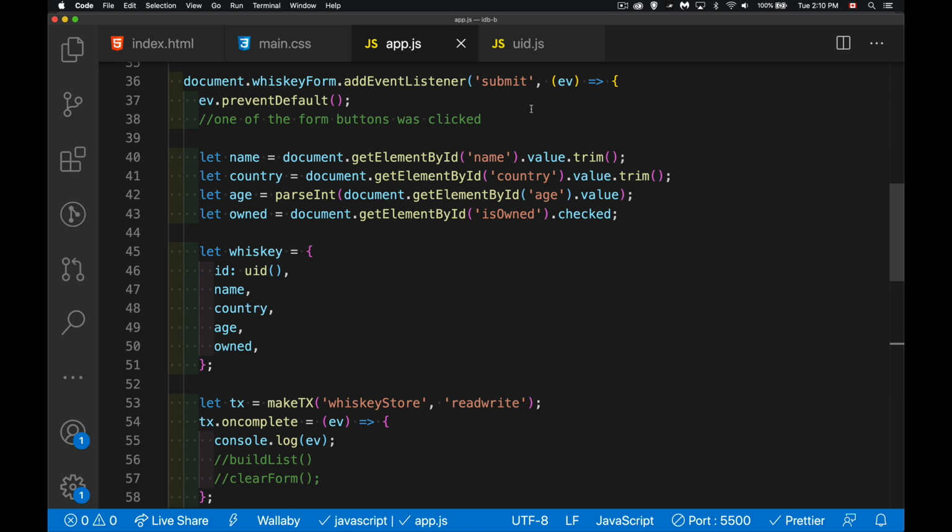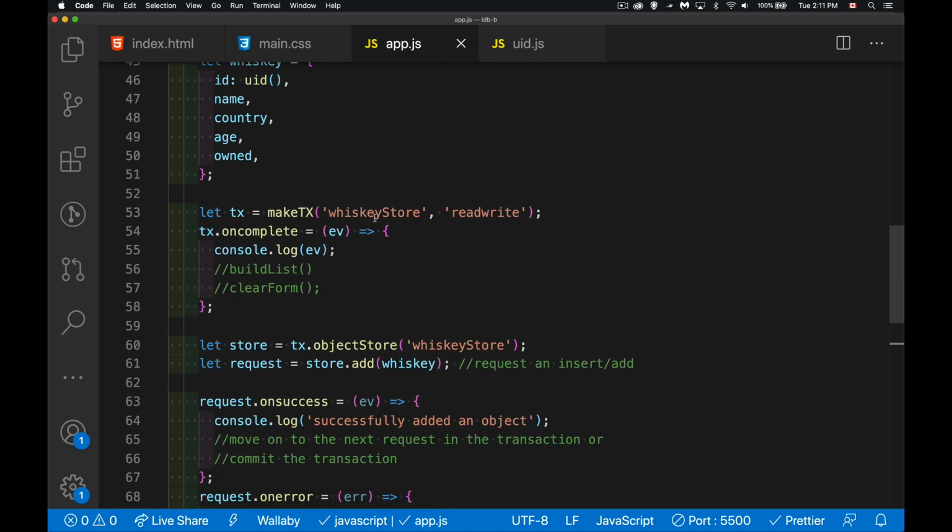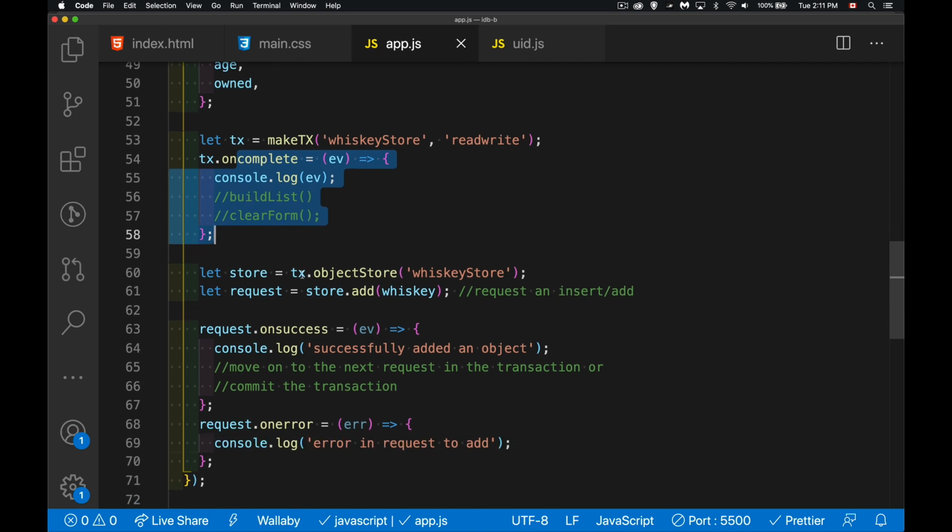So our submit function, when we click on the submit button, we gather all the data from the form, we build our object, and we start up our transaction. We have a function that runs when the transaction is complete. So after we've inserted the object into the store, and right here, you can see I've got a transaction object store. We're looking at the whiskey store, and we're going to add this new object that we created right here, whiskey, into there. So we've got that working. The success and error for the request, this is the request to do the insert or add. These are working, but we're just using them right now to write out messages.